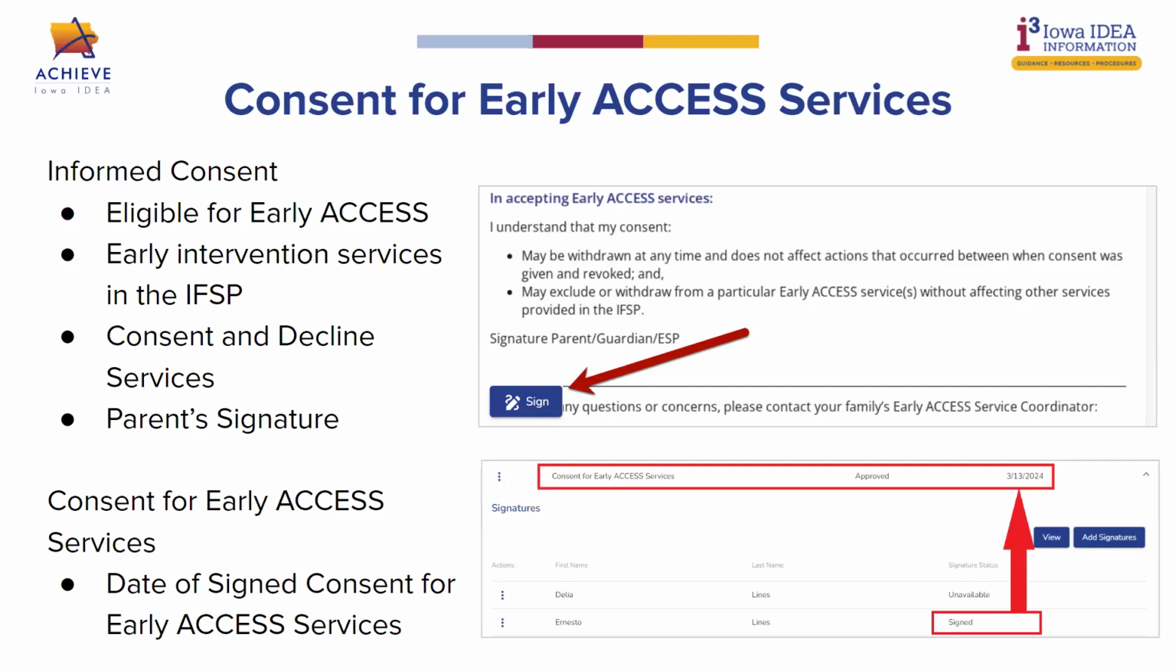In Achieve, the consent for early access services contains the components of an informed consent required when obtaining written parental consent. A parent acknowledges the child is eligible for early access services and the services described in the IFSP. They provide consent or decline any or all of the early intervention services listed on the IFSP and document their written consent by signing and dating the consent for early access services. Any early intervention service added to a subsequent IFSP must follow the same procedure required to obtain parents' written consent for early access services.